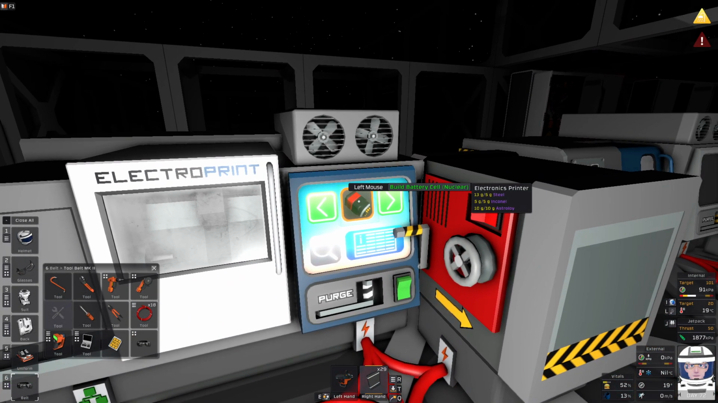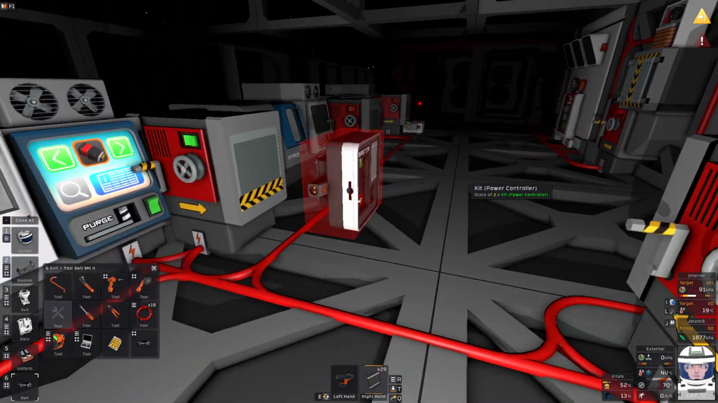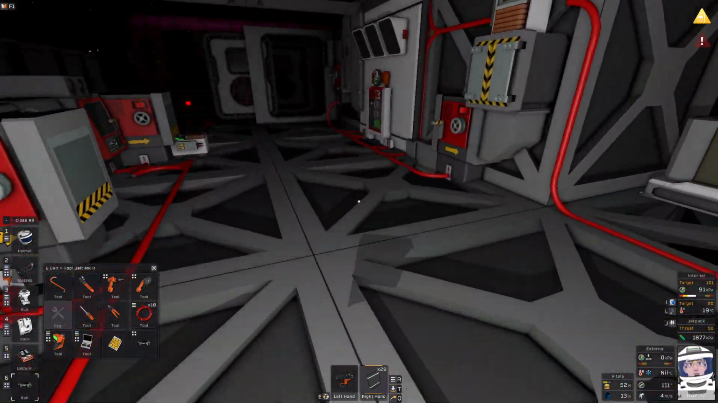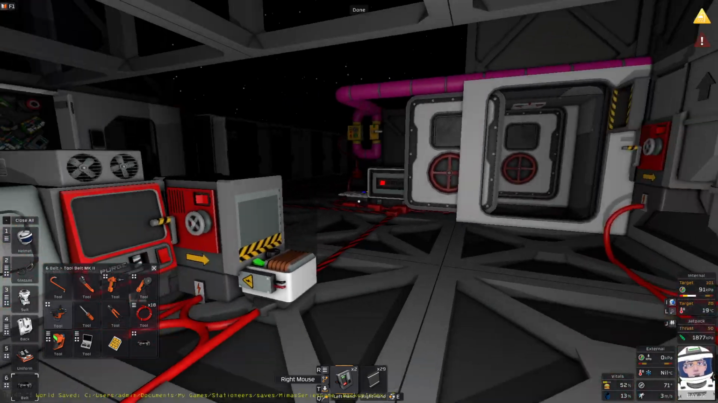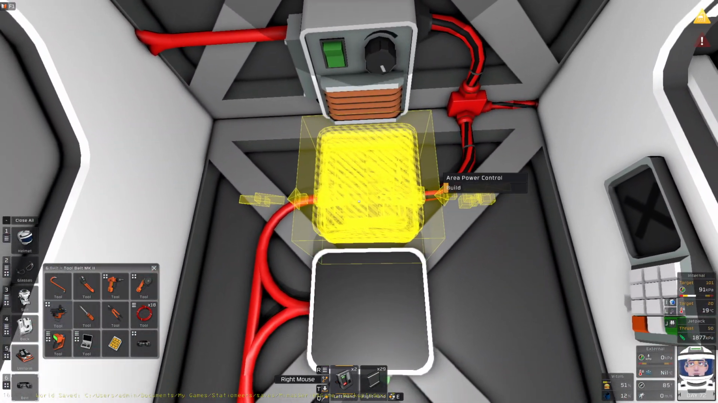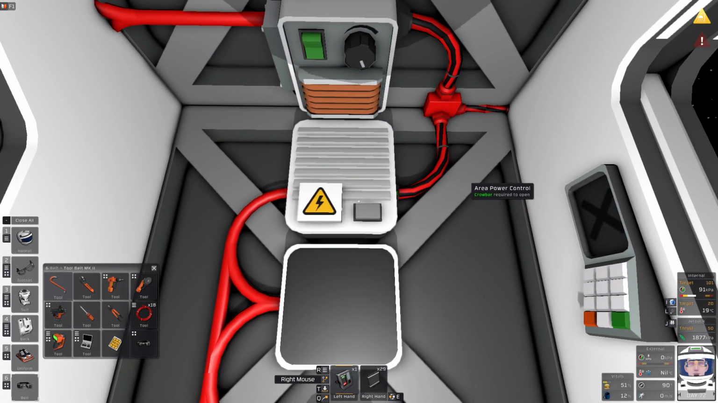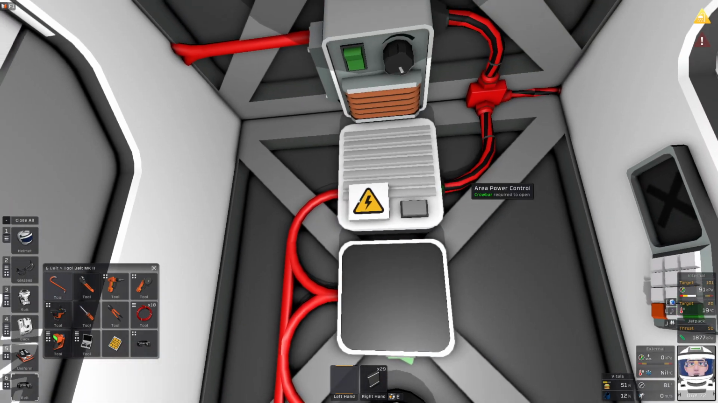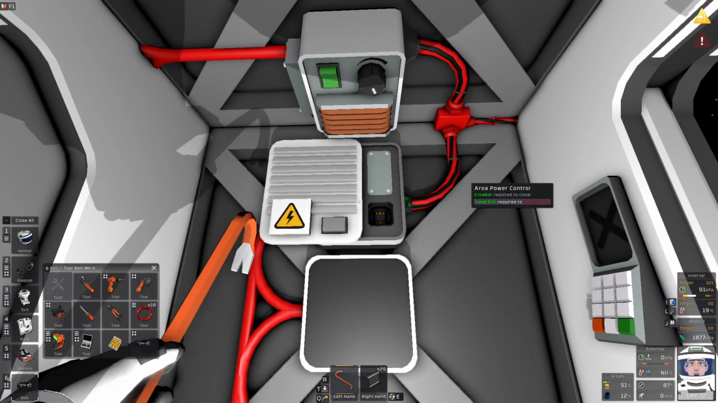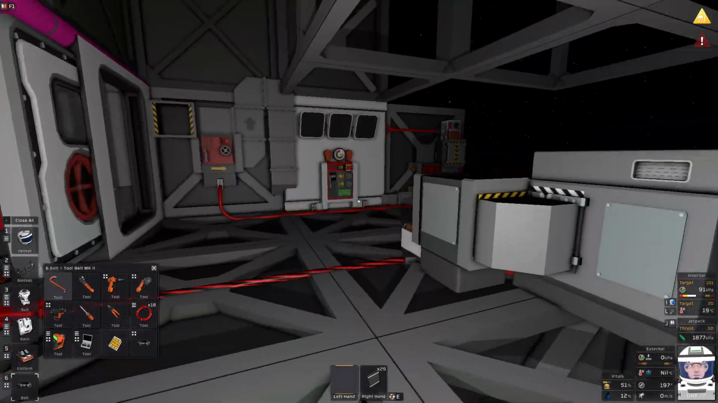Oh, did it print that? Oh, printed two power controllers. Good, good. I didn't finish my thought. Sorry about that. Hopefully it was self-explanatory. Oh no, I don't need that on. Okay.